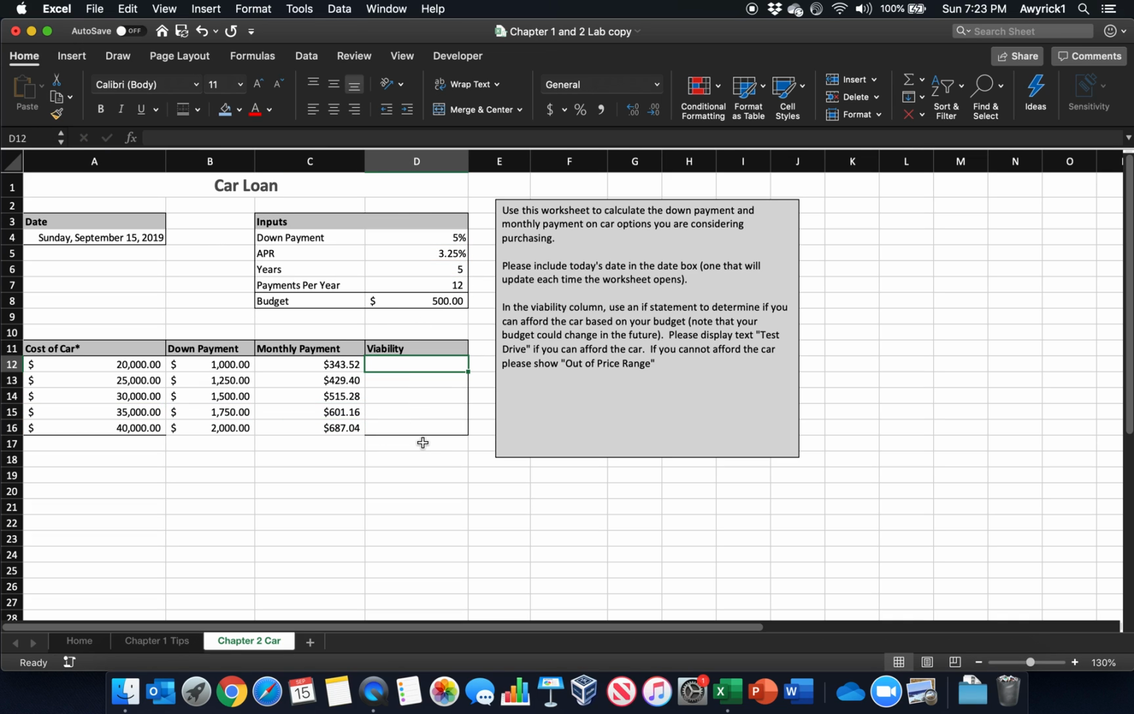Our last column here is viability. Our instructions, we'll go back to, says, in the viability column, use an if statement to determine if you can afford the car based on your budget. Note that your budget could change in the future. That tells you that you need to reference this $500 budget column. It is an input, and it needs to be referenced accordingly. Because my budget might be $500 today, but if my salary doubles, my budget likely is going to get bigger.